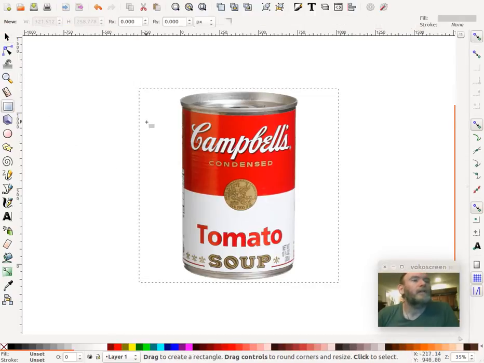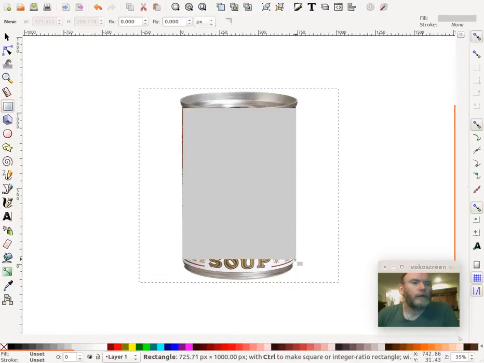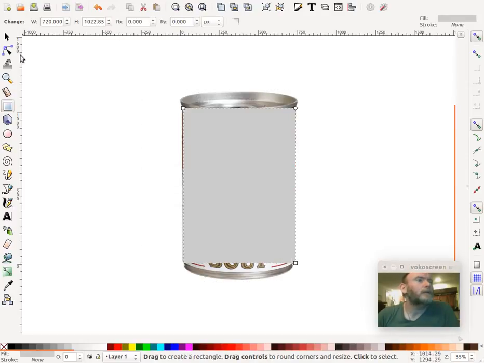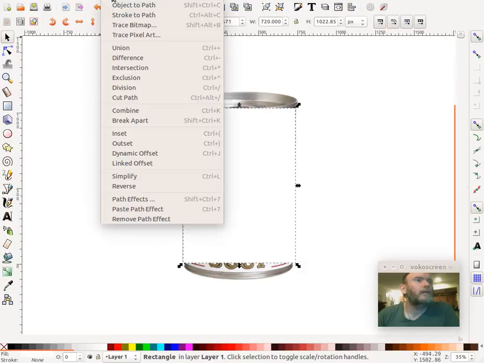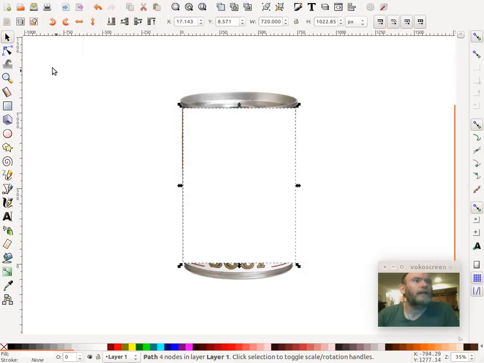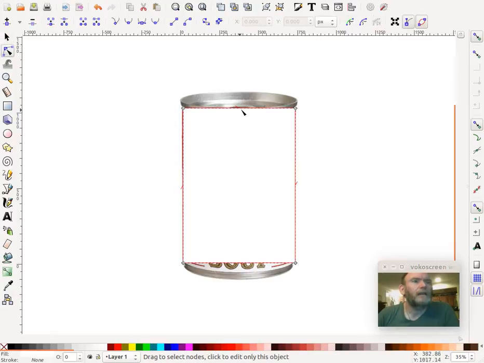And the way that I'm going to do that is by creating a rectangle that is exactly the size and shape of the label. Right? So I'm going to make this bright white, and I'm also going to make that rectangle a path so that I can edit the shape of it. So I'm going to take the corners and align them with that classic red label.